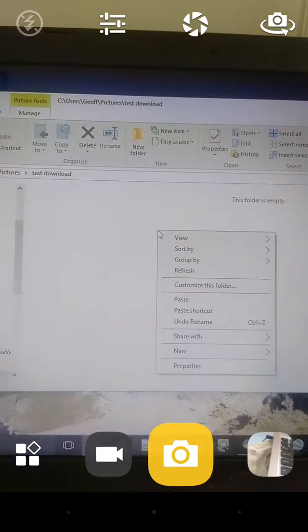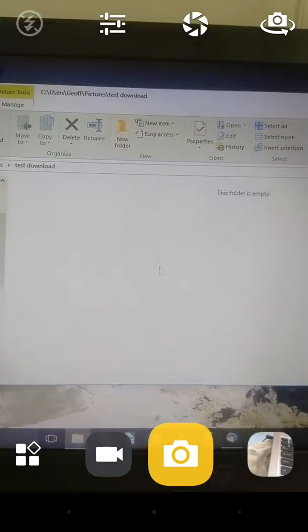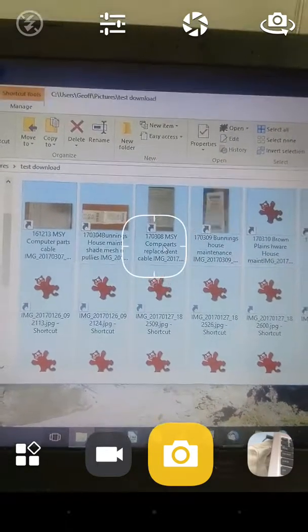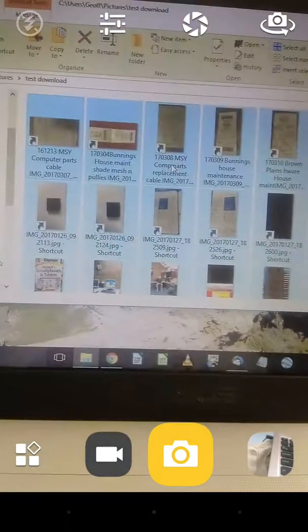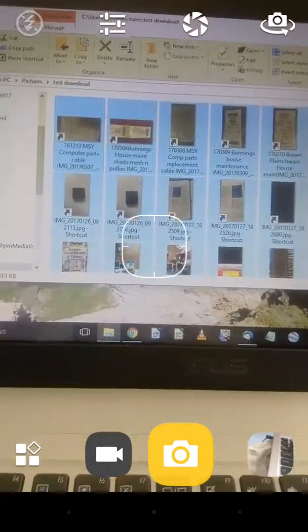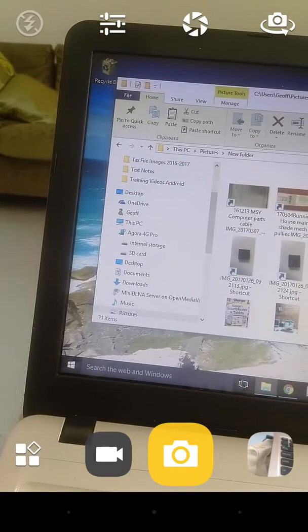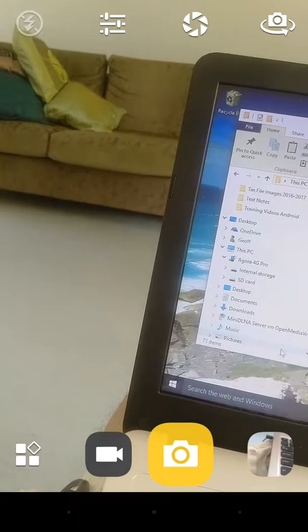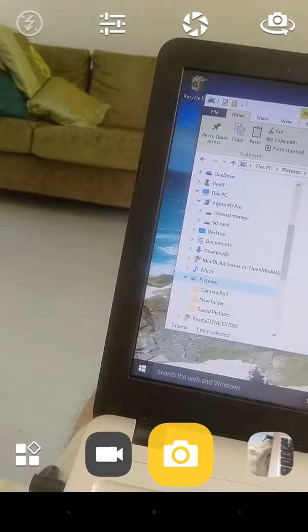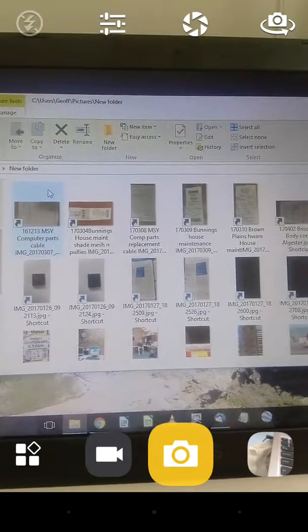Now I right click and I click on paste. Oh, I pasted a shortcut. I did the wrong thing, which isn't what I wanted to do. I'll get rid of that and go to pictures again, new folder, and I'll paste the files.